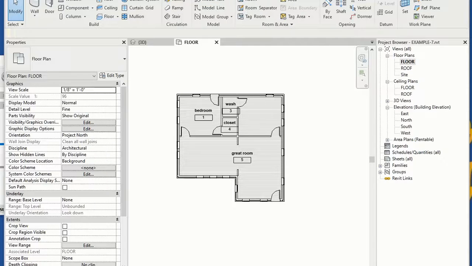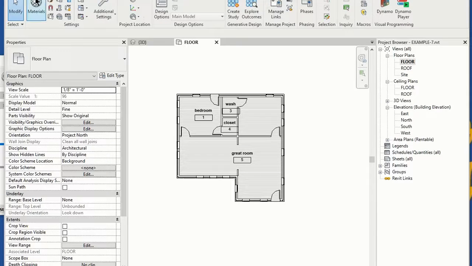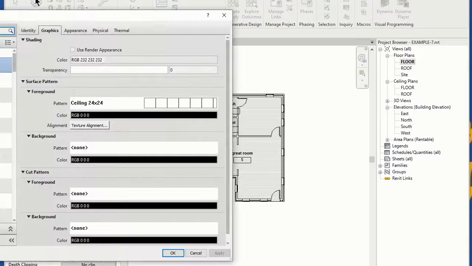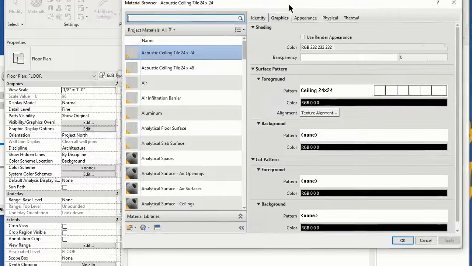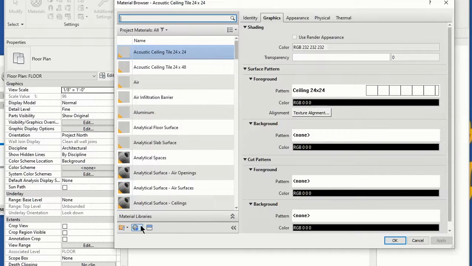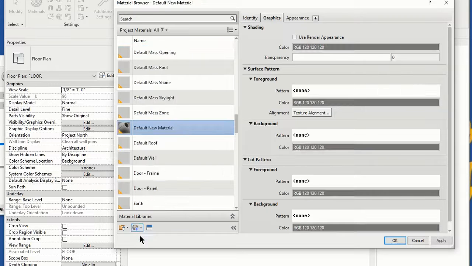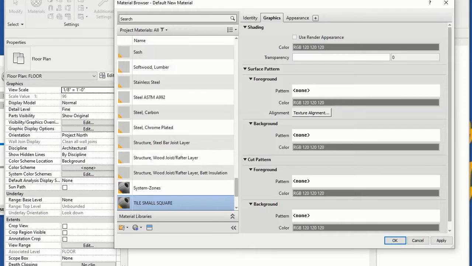So we're going to go to Manage, and then I'm going to click Materials, and then I'm going to bring this over so you can see it. This little ball down here on the bottom left, click this and select Create New Material. First thing you do is rename it, so I'm going to call this Tile Small and Square. All right, so I've got a name.